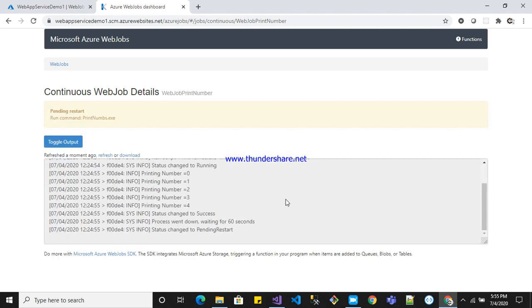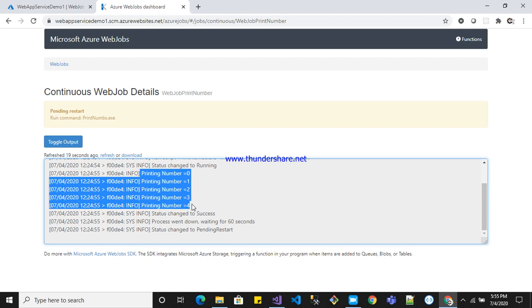it's loading the information. If you see, it's printing 0 to 1, printing number 0 1 2 3 4 5. Let's wait for 1 minute, and like now it is continuously running in the background. It will print these numbers 0 to 4 continuously.